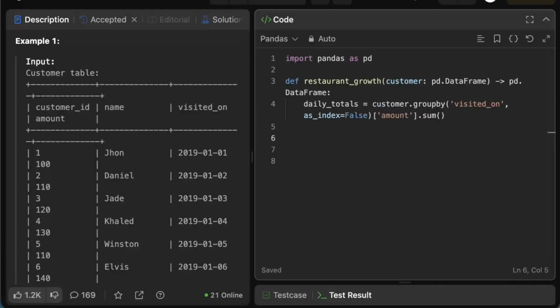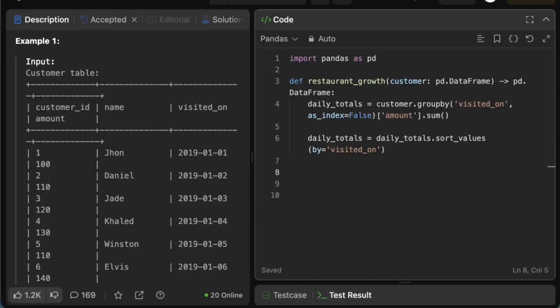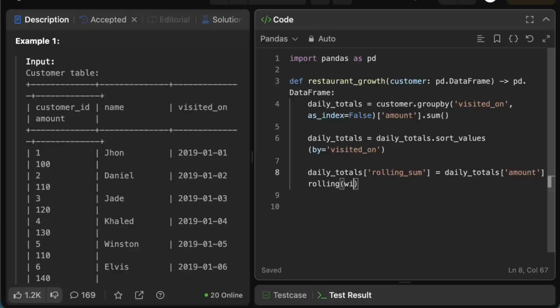Now we want to ensure the data is sorted chronologically, so we take our new data set and we sort values by the date. Now that we have sorted values, we calculate the 7-day rolling sum and average. First, let's calculate rolling sum. We take the amount, and in Pandas we have function rolling. We specify the window. We need 7 days. And we use the function sum.